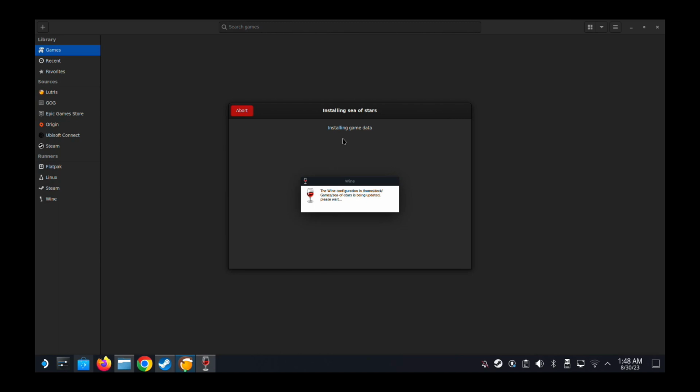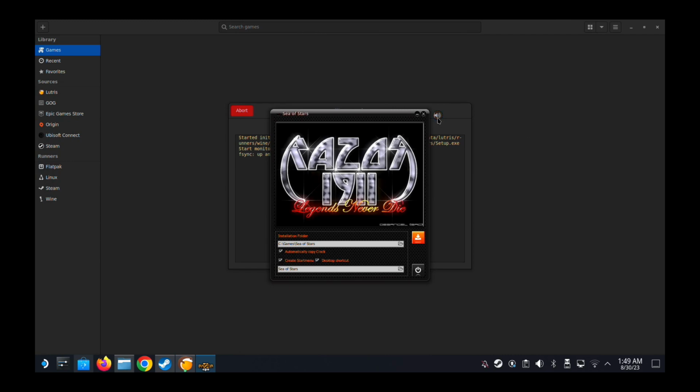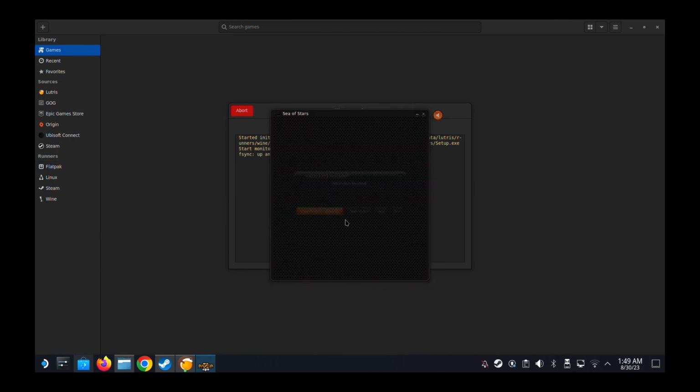Now it's creating the prefix folders. It's doing its thing, and then it should launch the installer, and then we can install from there. Oh, that's loud, so turn off the music. Then in the C drive, games, Sea of Stars, great. It automatically copies the crack and all that. Let's press install. Let it do its thing. Installation finished. Let's just quit.